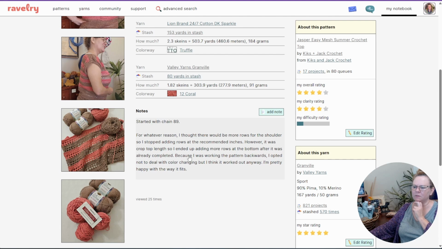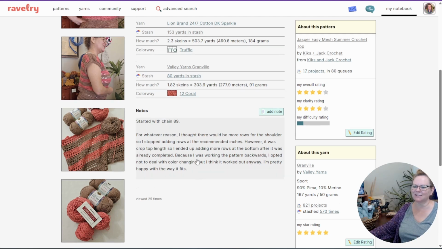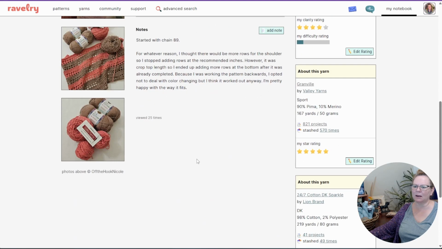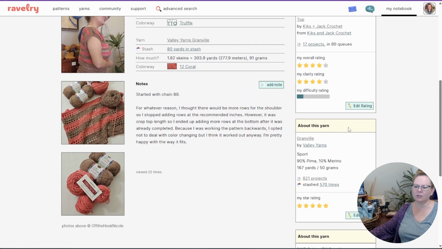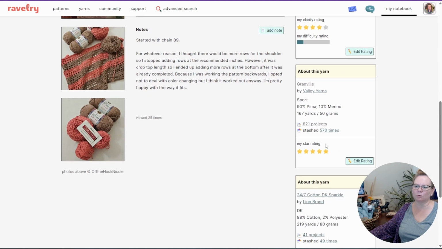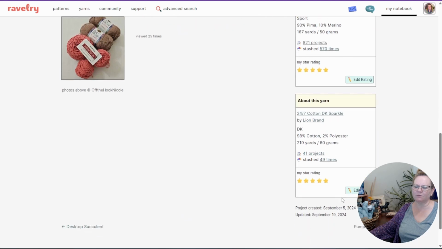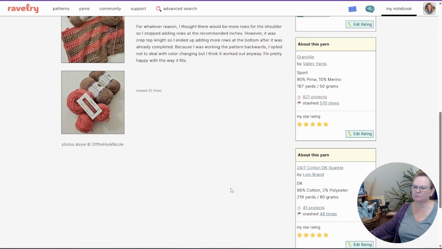And so it gives me these notes. If I choose to do that again in the future, or if somebody else comes along and says, hey, I want to do this pattern too, they can read my notes and see what I had to say about it. Then over here, it actually gives you the opportunity to rate the yarn as well, which is kind of a fun feature and gives you some of those options.